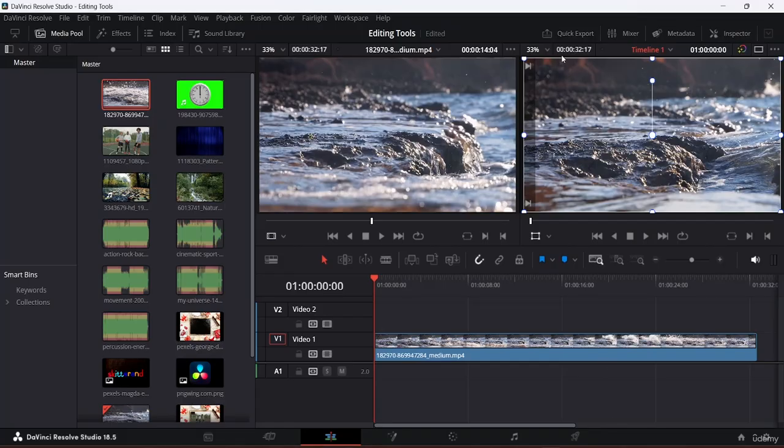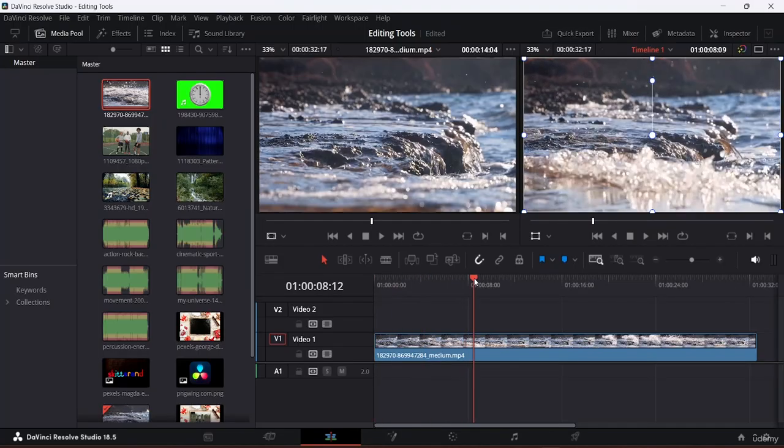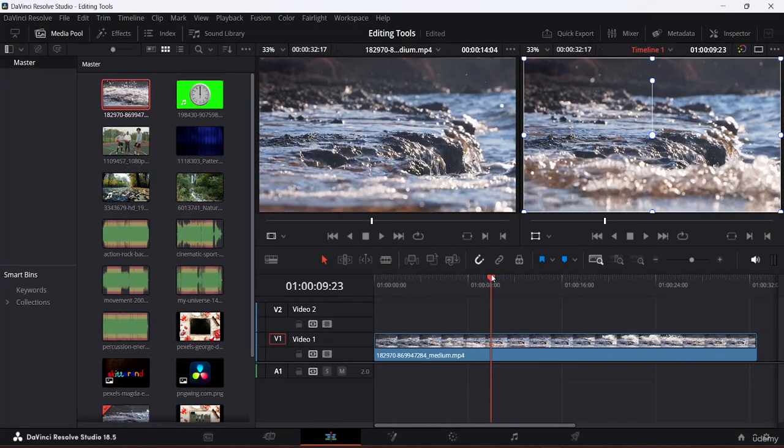Let's say from here I only want 10 seconds of the video, starting from here. I will go to the 10-second mark. Let's try to go to the 10-second mark exactly. Here you can see that I have it at 9 seconds and 23 frames.